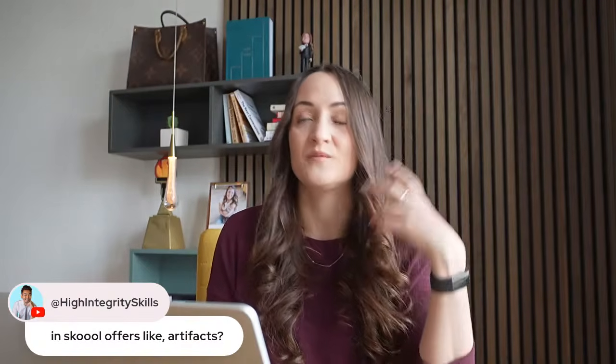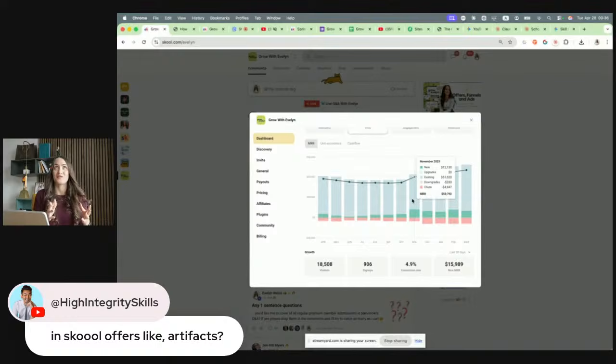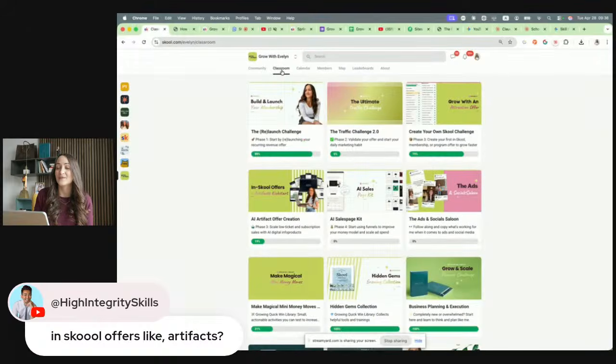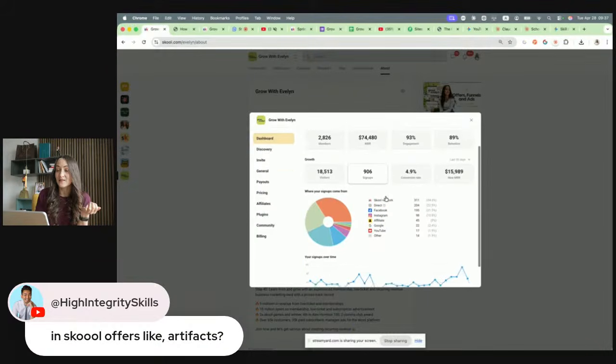In-Skool offers, exactly. In-Skool offers like a new classroom, a new resource, like an artifact, for example. So for example, Grow with Evelyn is really a little bit exploding right now. So I'm very excited about that, because for the first time, I really unlocked target cost campaigns. And I unlocked the target cost campaigns with the new offers in here. So the Artifacts Kickstart course and the sales page course gave my ads a lift, and now I am able to tap into cheaper ads where I can spend more.